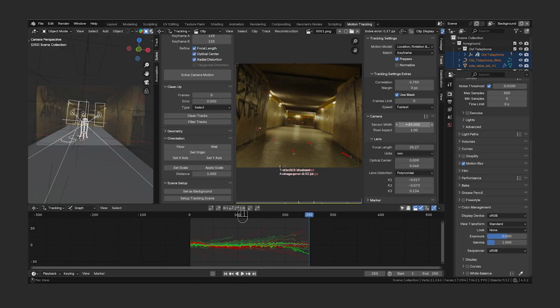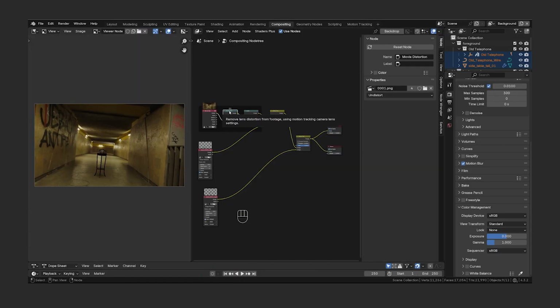So once the lens distortion values have been calculated, this node lets us decide how to use them. If we mute the node and look at the footage, that is how the footage looks without any correction. The lens used to shoot this footage caused the edges and corners of the image to bulge slightly inward. When the node is set to undistort and we enable it again, Blender uses the solved distortion values to remove the lens distortion and straighten the image.